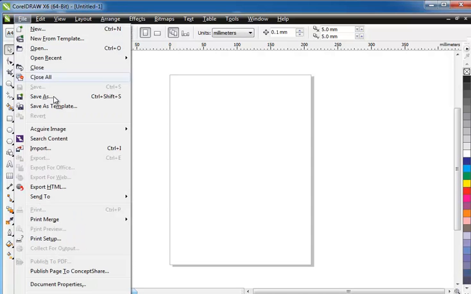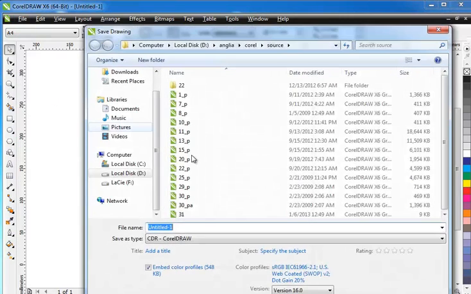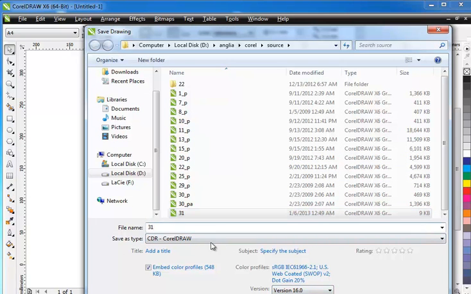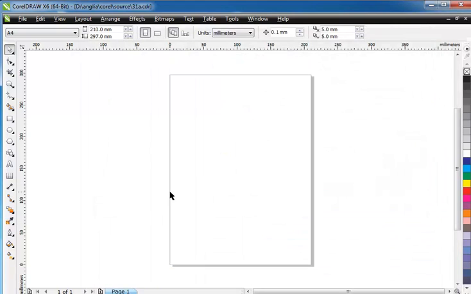It's really important. This way we won't lose any of the progress and the file will be safely stored on our hard drive. Go to File menu and click on Save As. Change the file name to 31 and press Enter.